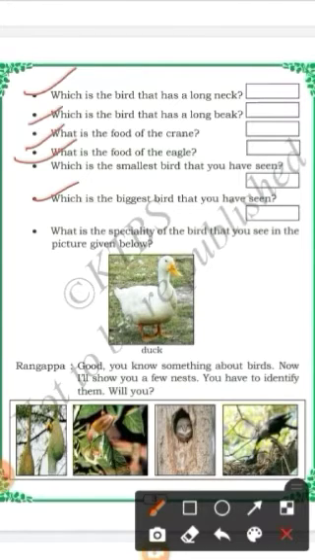Next, what is the speciality of the bird that you see in the picture given below? That is duck. What is the speciality in duck? It has webbed feet. Webbed feet in the sense feet that have toes connected by skin. Now I will show you webbed feet.